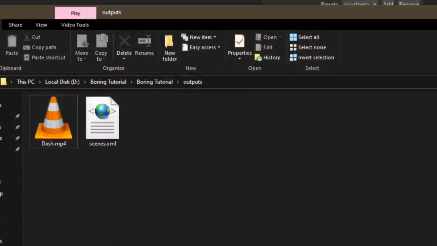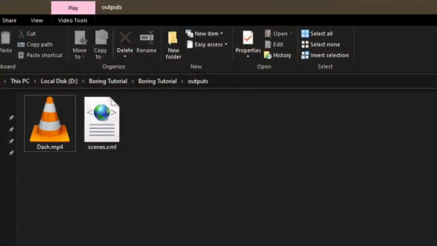Listen, the outputs folder of the project directory that Tahoma created, that's where it's going to go.